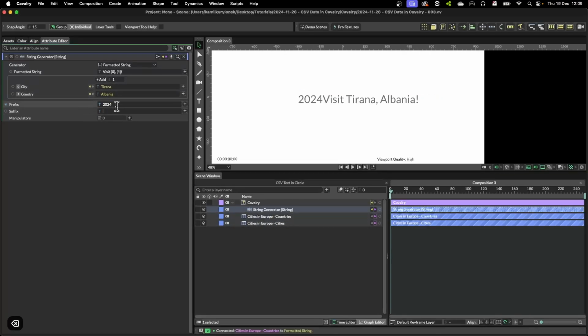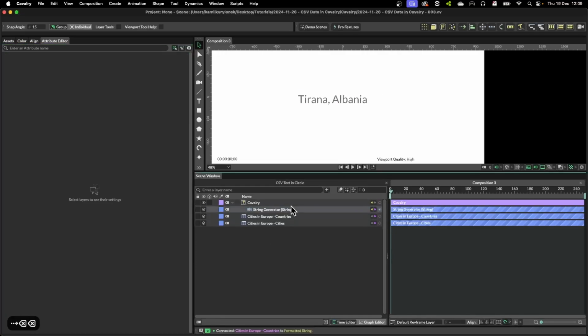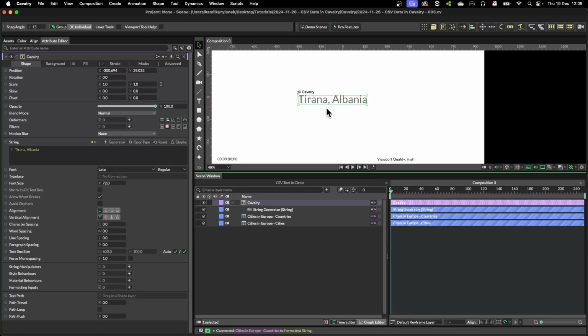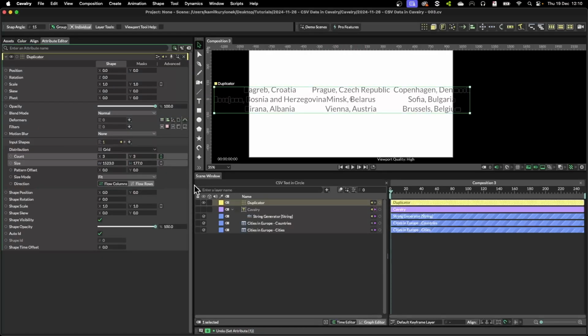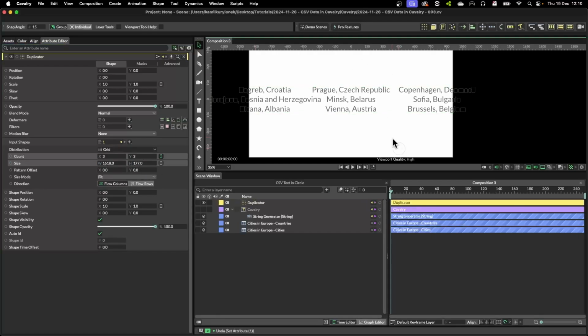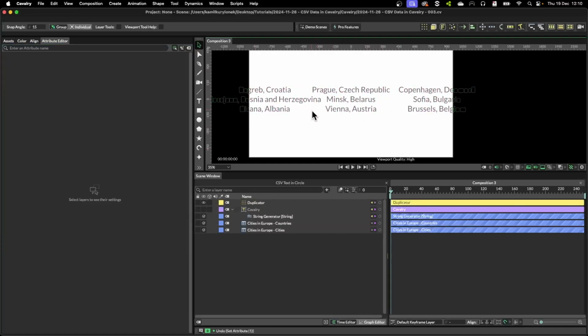So I'm just going to delete all of this and just leave it like so. So we have our city name with a country that it is located in. If I put this into a duplicator, you can see how everything is nicely duplicated over and over, and the cities and countries are being updated dynamically.